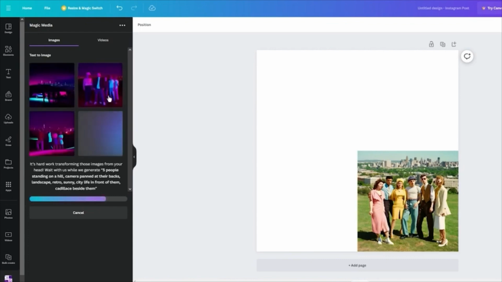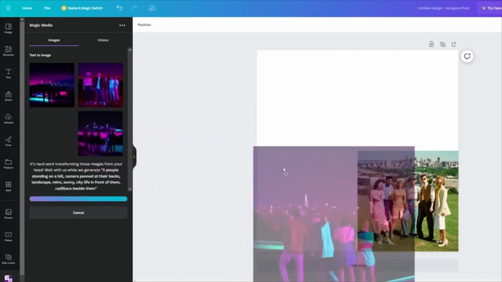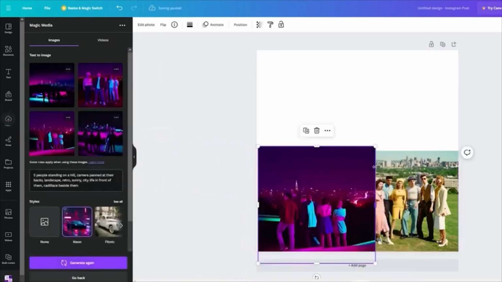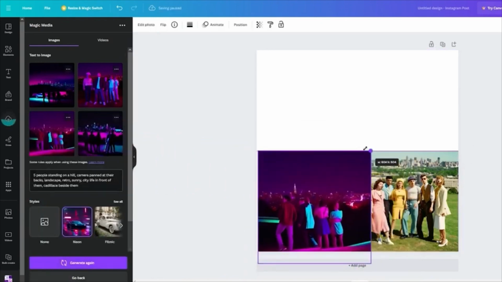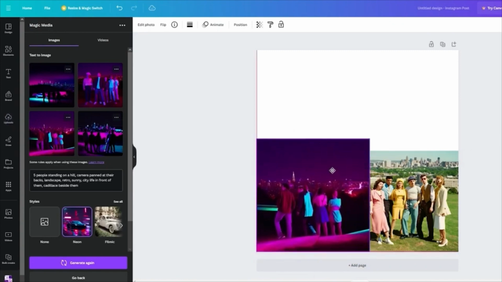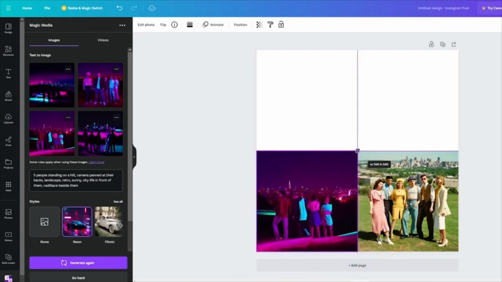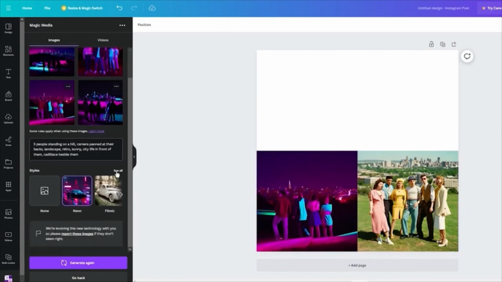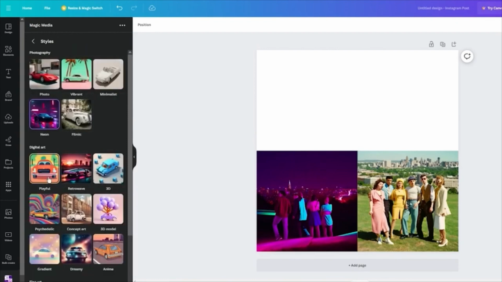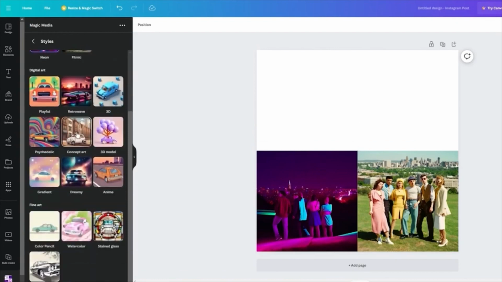So look at that. It started creating these retro images. So I'm going to add this one over here, and look at how cool that looks, you know? This is the type of stuff that Canva is good at creating. So I'm just going to match it over here, and look at that. So now we have a very retro and cool vibe going on. Then let's go with some concept art.